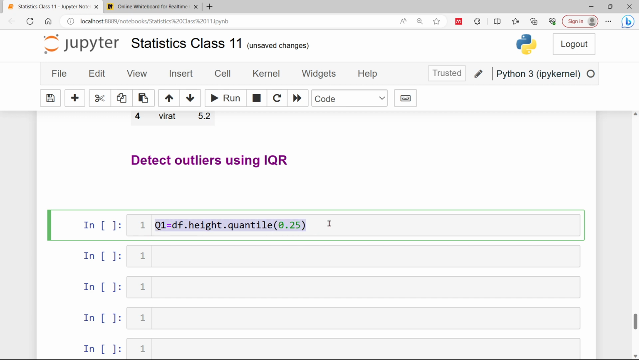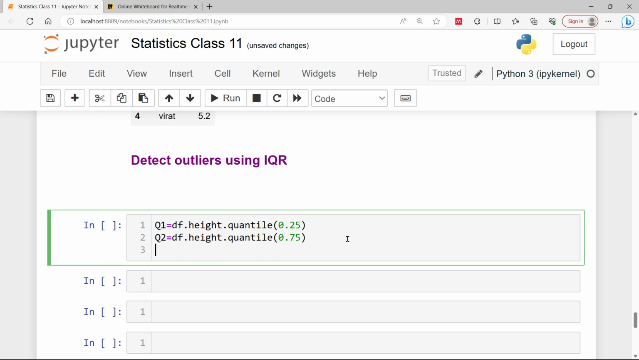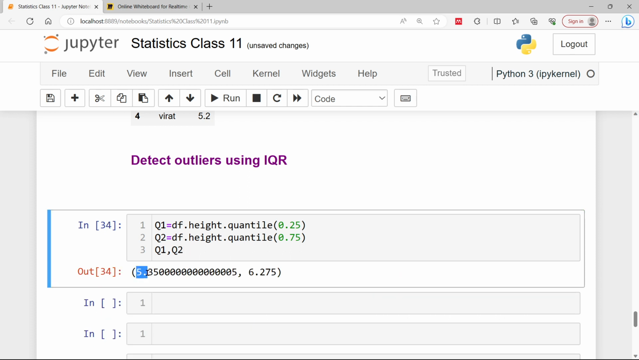For the same column, I'm going to calculate Q3. This is the 75th percentile for the entire height column, right? I'm going to print Q1 and Q3 on the screen, right? So this is 5.35 and this is 6. But what exactly are this Q1 and Q3, right?